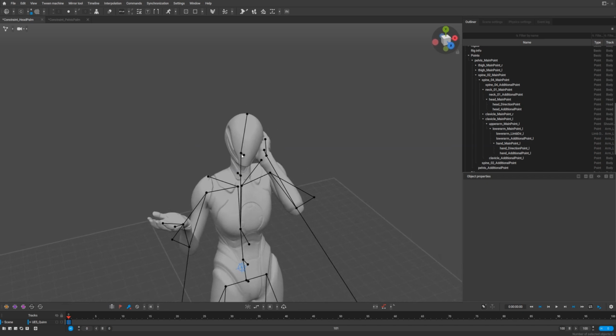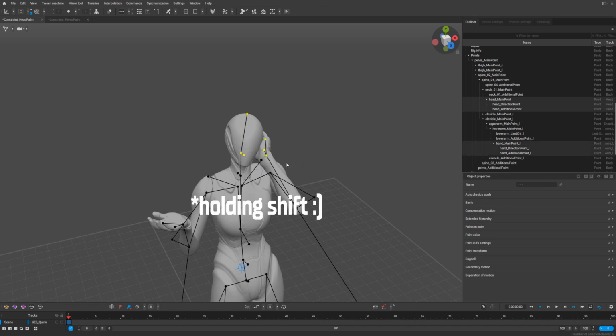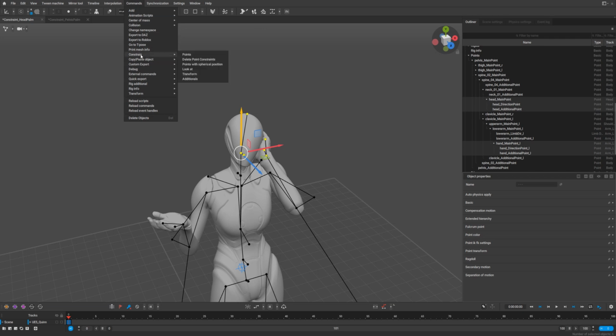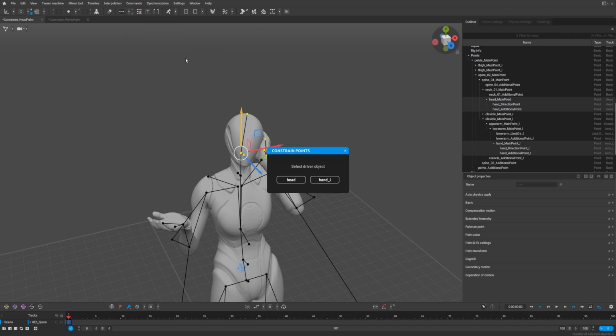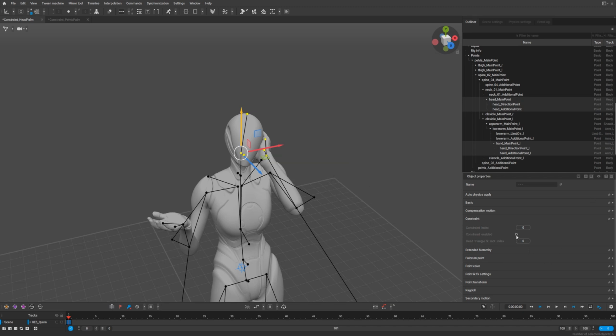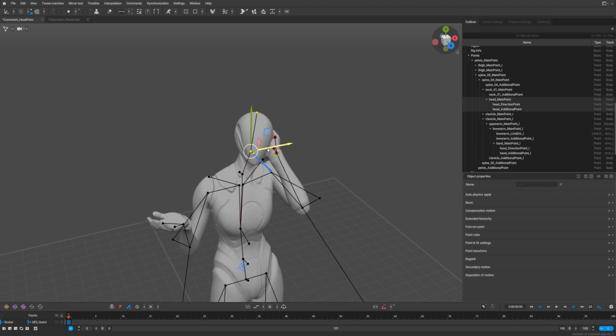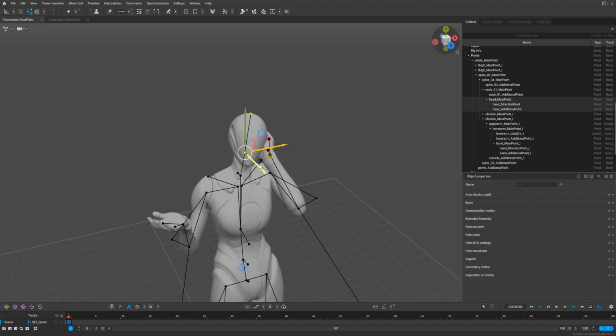So again, double click to select head, holding shift, double click to select palm, and commands, constrain, points. Select head as a driver object. Voila, and enable constraint. So everything should work fine.